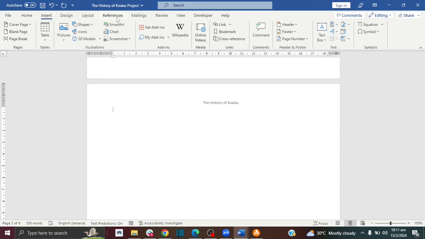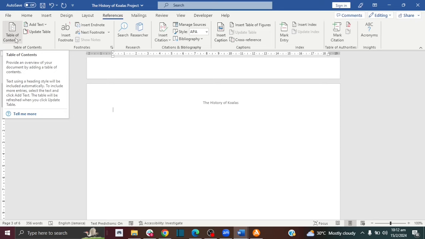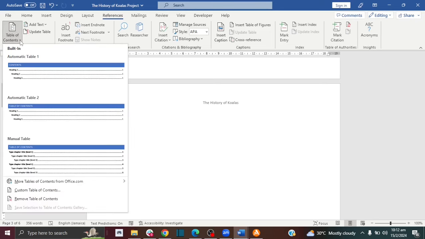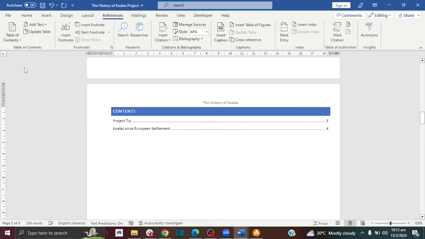Okay, so now let's go to References and click on Table of Contents. You have a few options for how you can make your table of contents look, or you can create a custom table of contents, but I'm just going to choose an automatic table of contents, and this one is manual. The automatic one will pull up the data automatically for me so that I don't have to type it in. So I'm just going to choose this automatic table, and as you can see it says Contents.